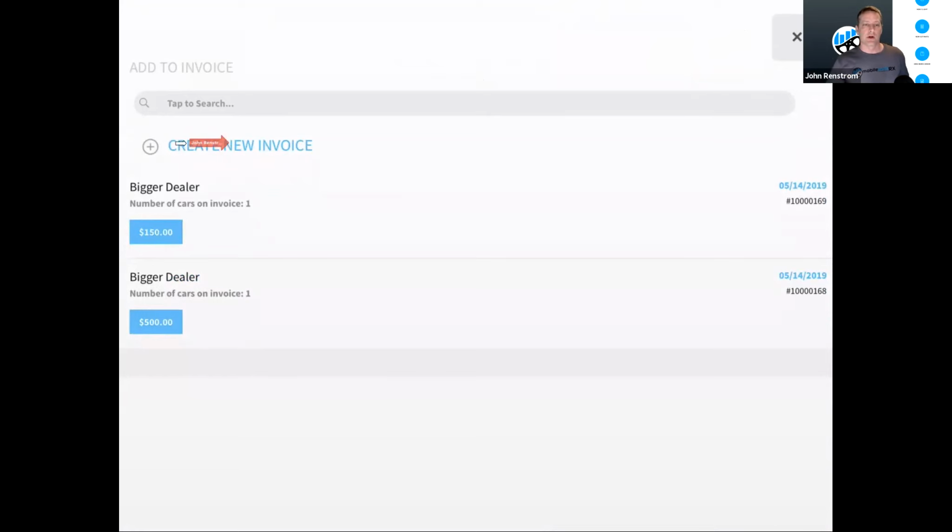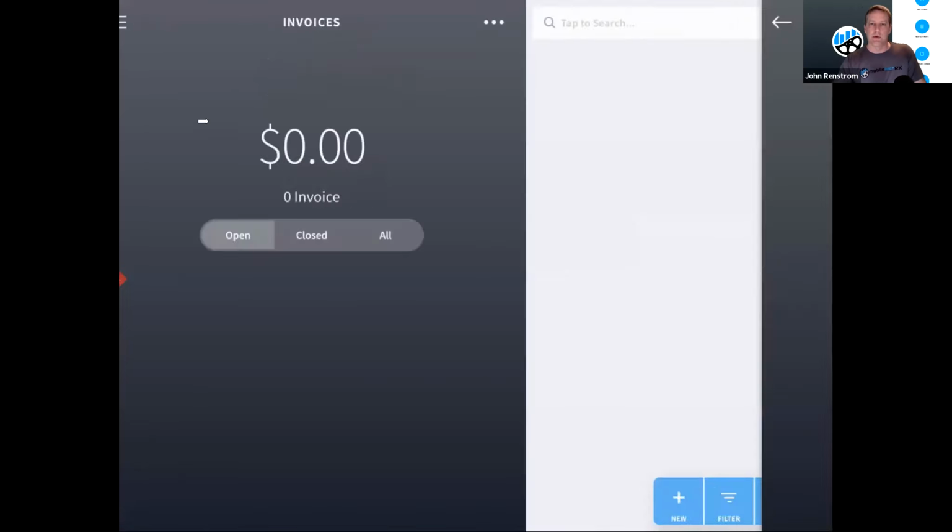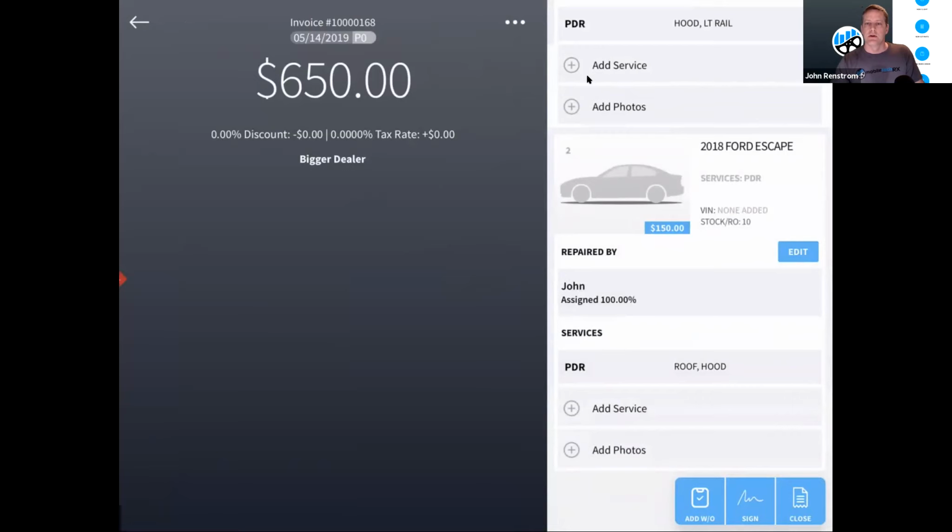The new invoice, we're going to click right here on the plus. These, the bigger dealer, are open invoices that we can add a second car to. So if we just click that, then we've added multiple cars to one invoice. So an invoice means we are done fixing the car. This is where we're going to start billing our customer. So the open invoice is a first stage of billing our customer.